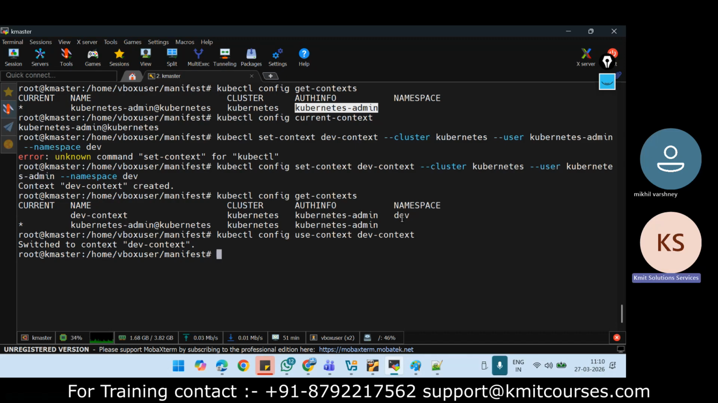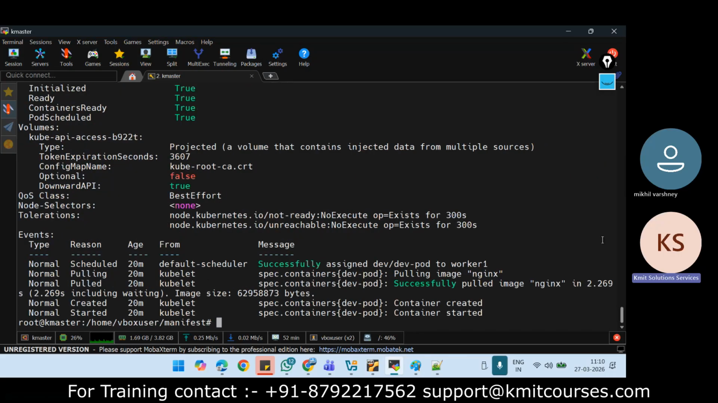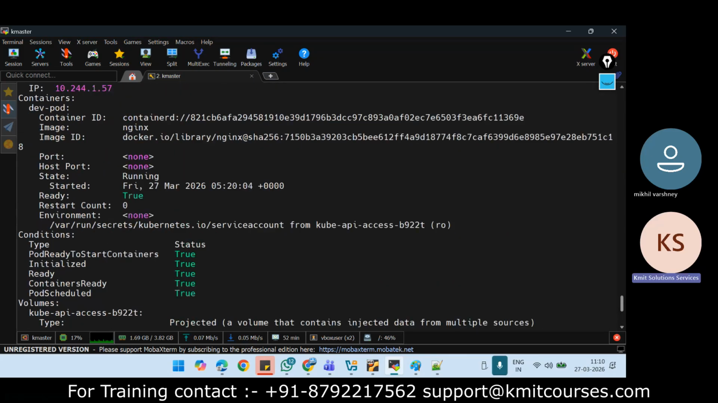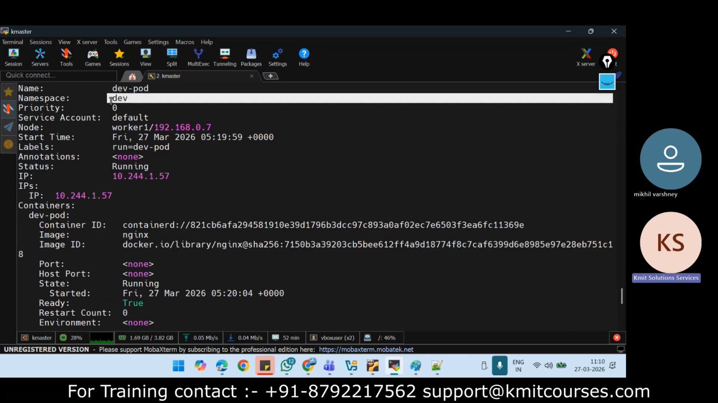Now if I say kubectl get pods, it should show my dev pod. Why? Because currently I am in the dev namespace. You can verify that with kubectl describe pod dev-pod. Here you can see that my namespace is dev. This way you can switch from one namespace to another. Do you have any questions?